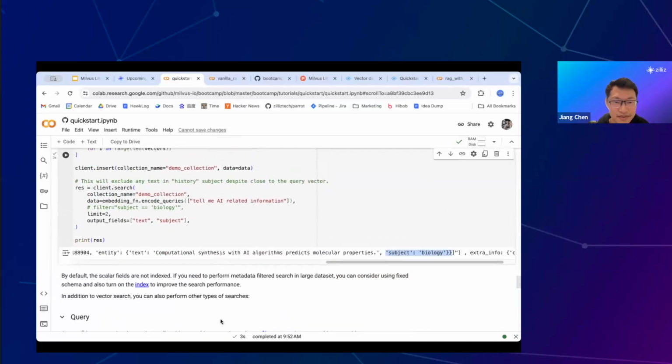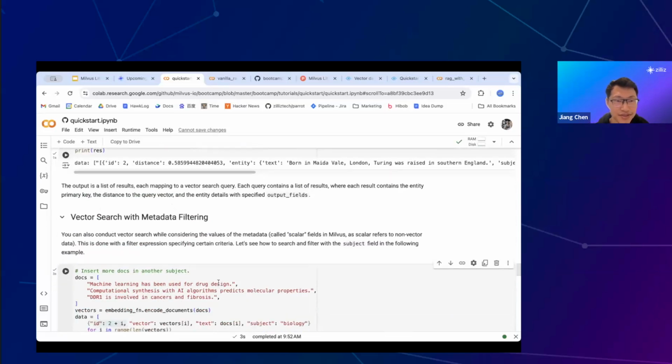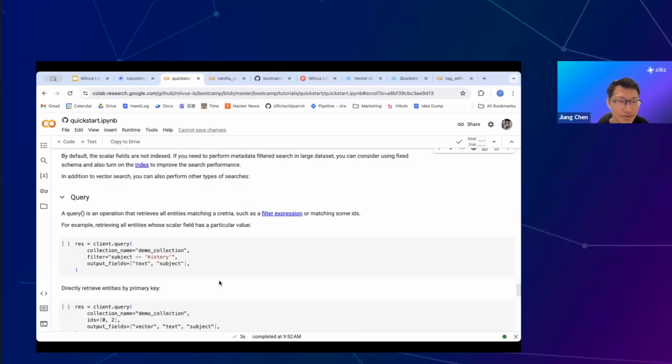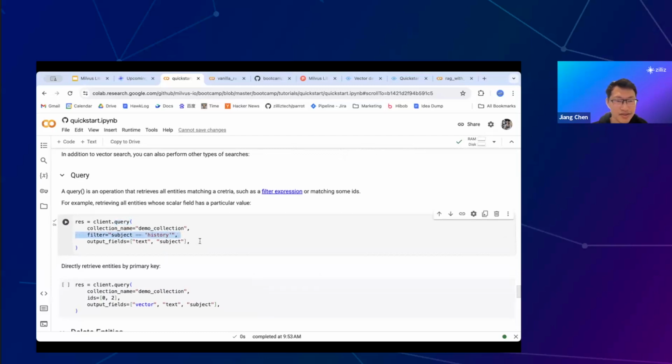Okay, I think that's all for the basic semantic search. Just very quickly, if you want to do some other operations, like you don't want to do search, you just want to get something from the database, like just give me everything about history here. You can also use a different function called query, which can return the results that match a specific filter without the consideration of vector similarity.